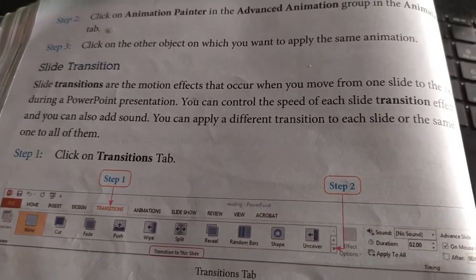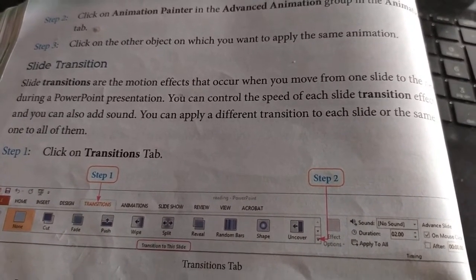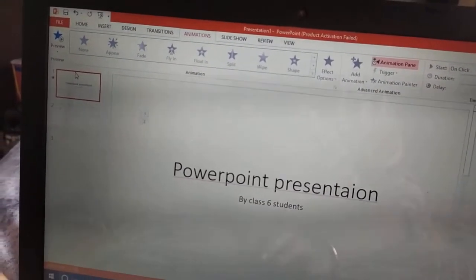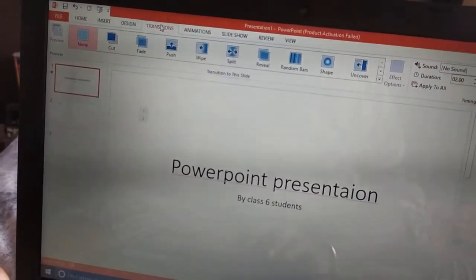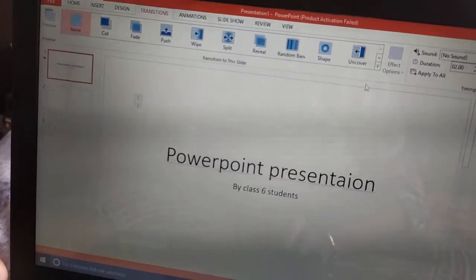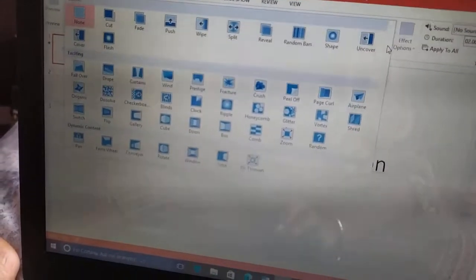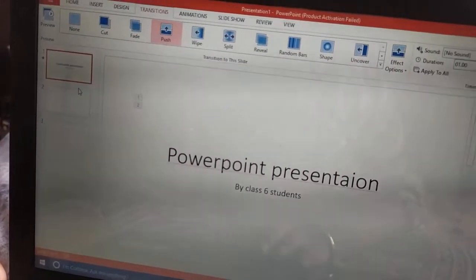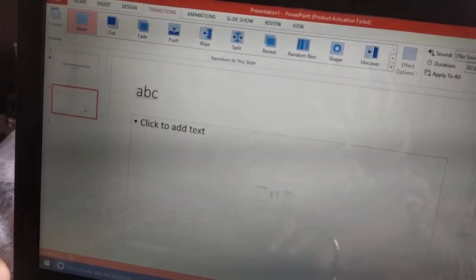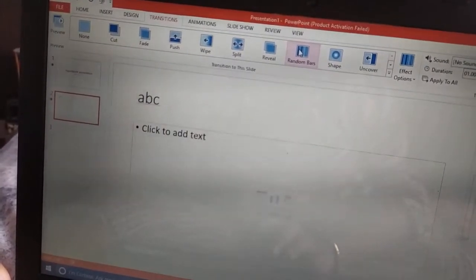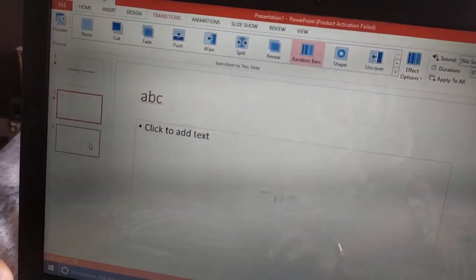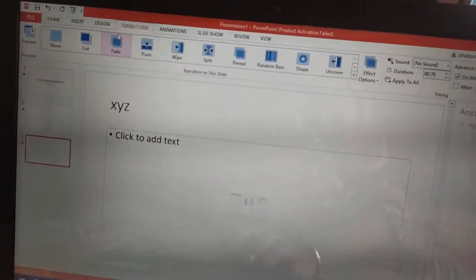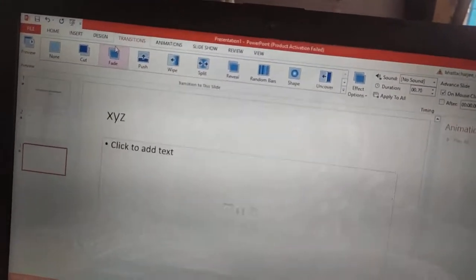Now how to add the transition, let us see. First select the slide where we want to insert the transition. Then go to the transition tab in the ribbon. Over here many transitions are there. The slides will appear. Understand how we are using the transitions.